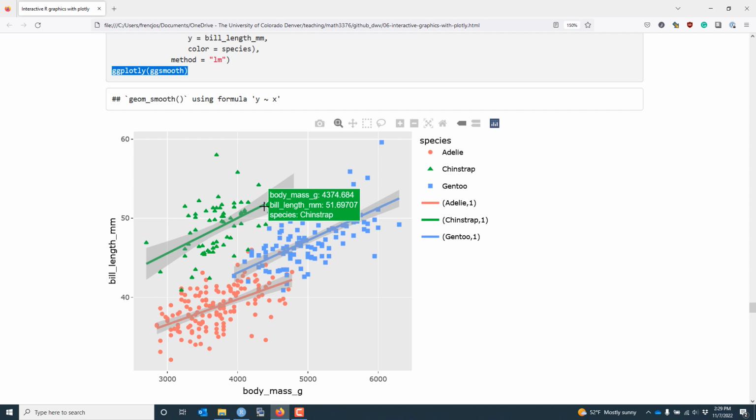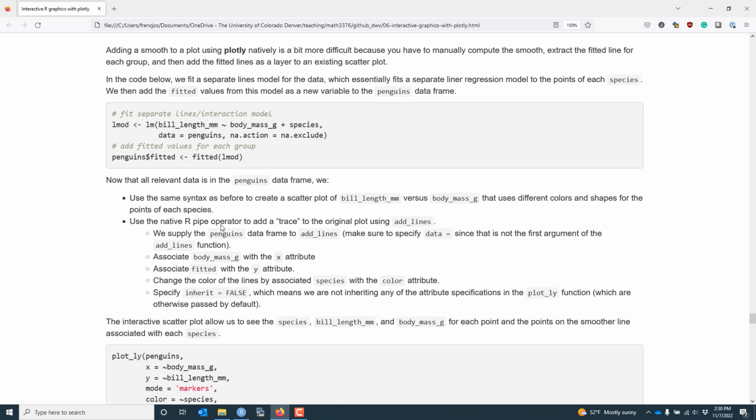51.69707 millimeters. Because there are confidence bands associated with this line, if I move up, I can see that the confidence band at this point is 4,401.27 grams, 53.23 millimeters. As I move along my confidence bands, I can see how these values change. How would you do this natively using the plotly package?